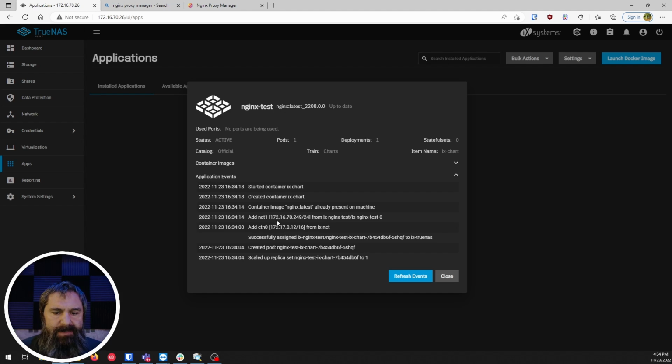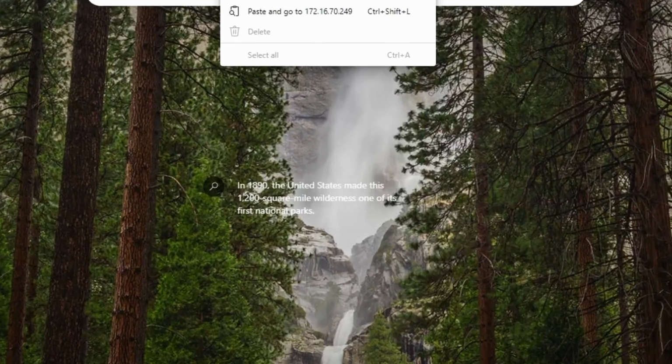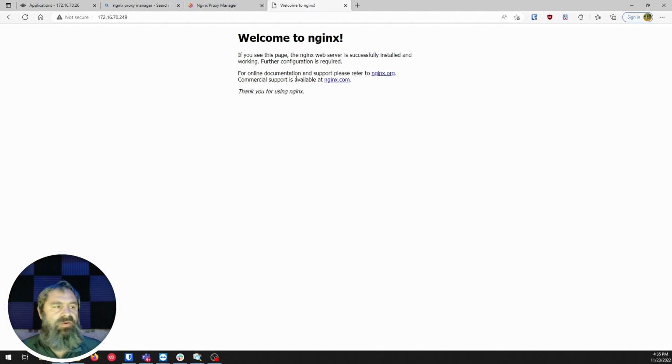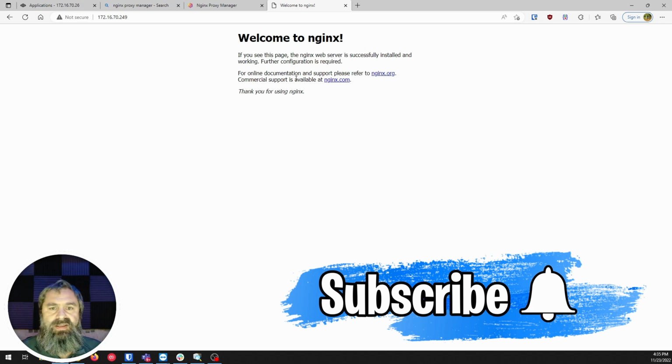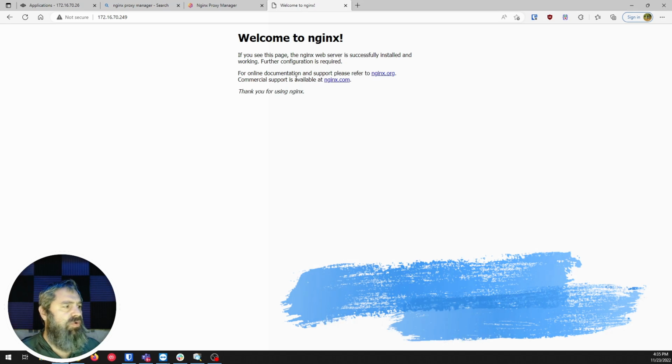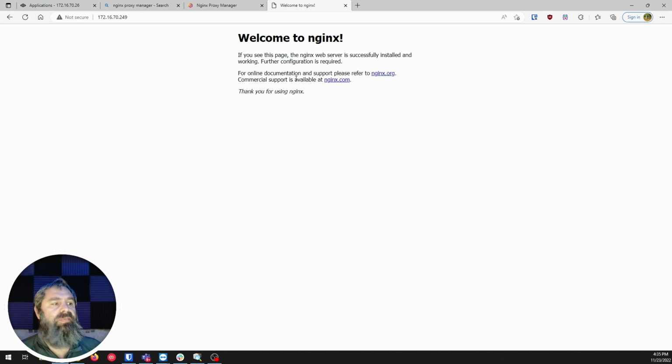Application events. Now, right here is the IP address that it pulled. So I'm going to copy that and paste it. And boom, there's our Nginx on port 80. And that's all there is to it. I didn't have to use port 9000. It got its own IP address, and it basically gets around that issue. Now, there are other ways to do this, using Kubernetes and the ingresses and all that stuff, but this is just a quick workaround if you want to get into that Docker image.